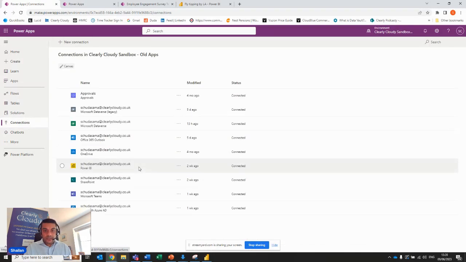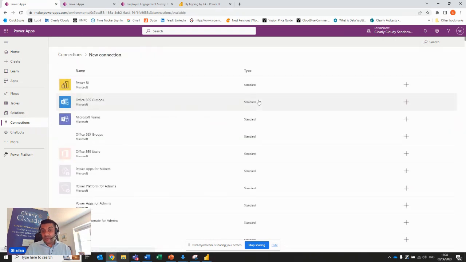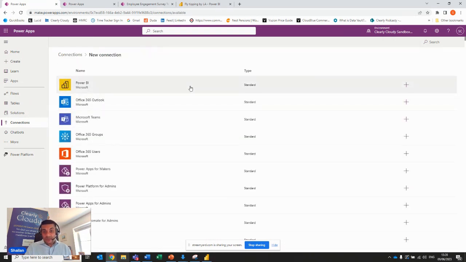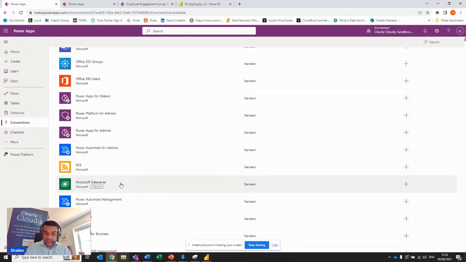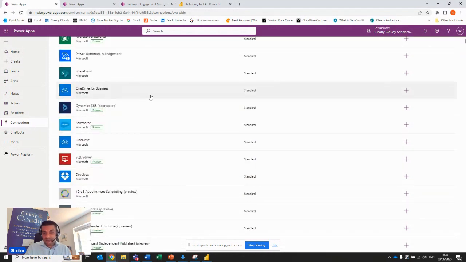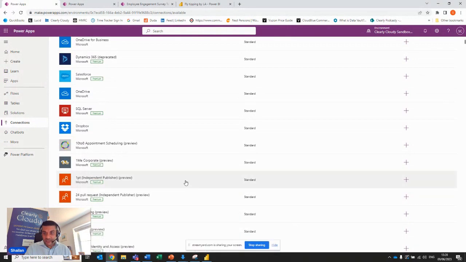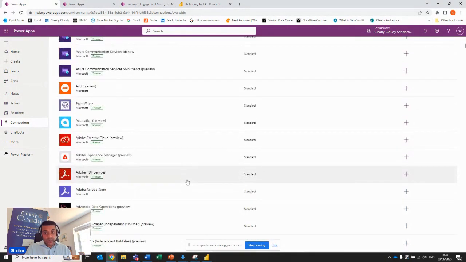Connections, yes, these are connectors. So I mentioned there are hundreds. Click on new connection. So if you wanted to get some data and maybe populate Dataverse, or get some data so your Power App can use that data, you can connect to the standard ones. So these are the standard ones. Standard are Power BI, Office, Power Automate, Dataverse, OneDrive. Yes, these are standard ones. There are quite a few standard ones.